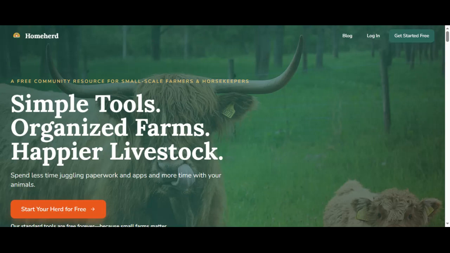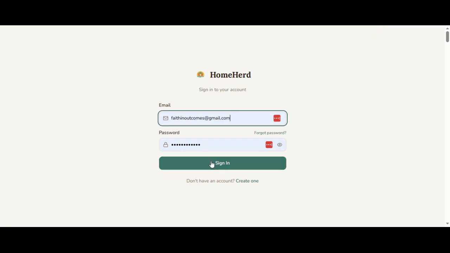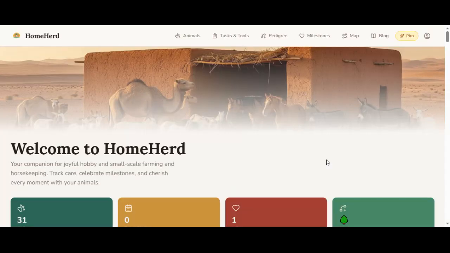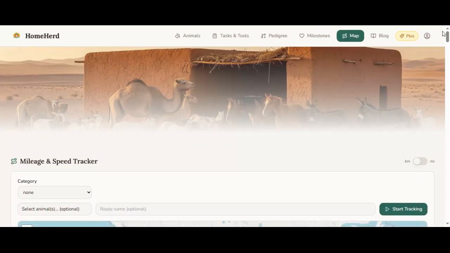Today we're going to be taking a look at the map tracking feature. Okay, so we're going to log into the app right here. And if you click on map right here in the menu, it's going to take you to the map screen.